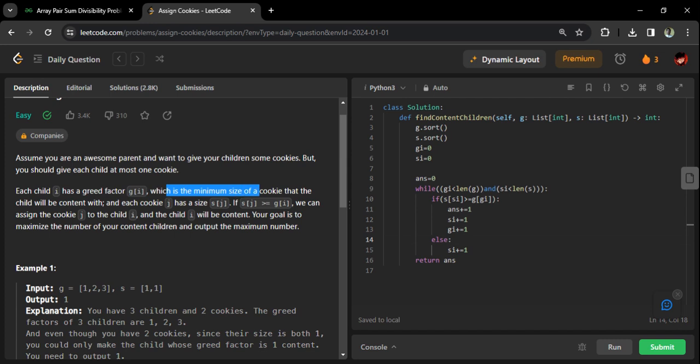Which is the minimum size of a cookie that the child will be content with, the child will be happy with. And each cookie j has a size s of j. This is basically the size of the cookie. If s of j is greater than or equal to g of i, we can assign the cookie j to the child i, and the child will be content. Remember, greater than or equal to, both are there.